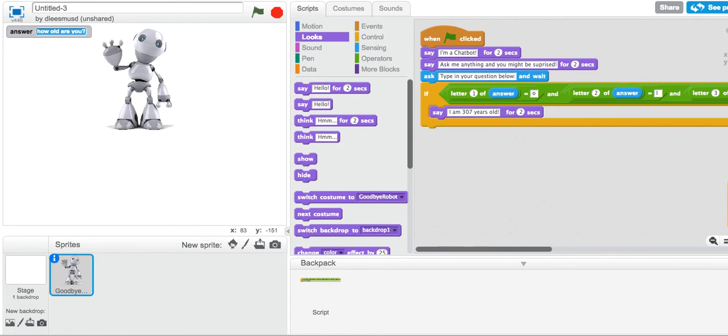And so in order for us to check if old is any word in the sentence, we need to use an array. And that's what we're going to do in our next lesson.